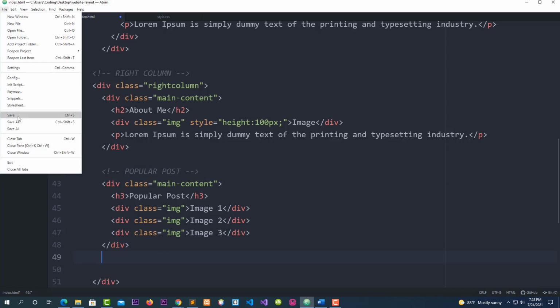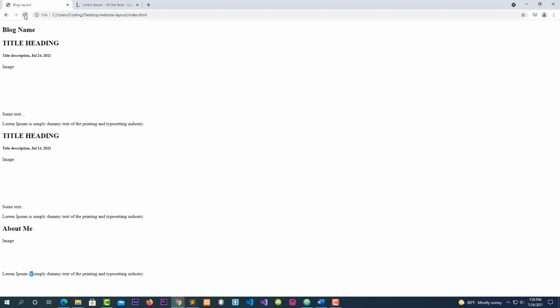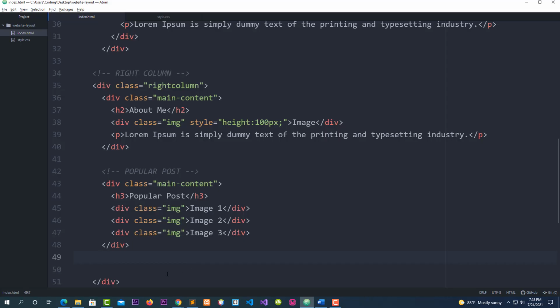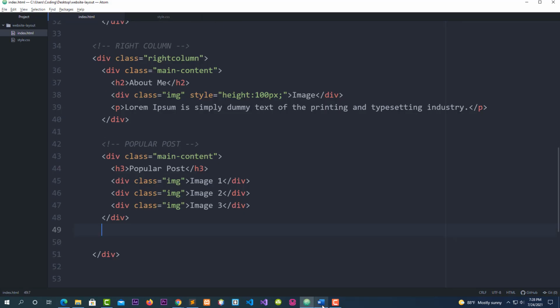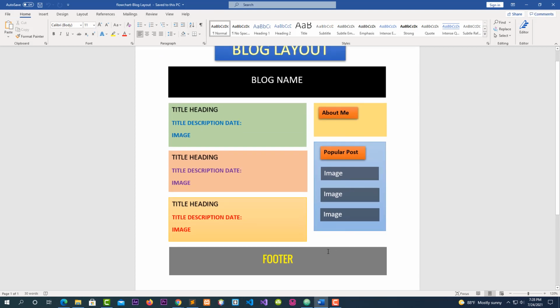Let's go to file, save all, and go back to our browser and refresh the page. Now you can see popular post, image 1, 2, 3. Let's go back to our code. Now, what next? We're missing something. I forgot to add something. This is social media. I forgot to add social media. I'm going to add social media underneath here.